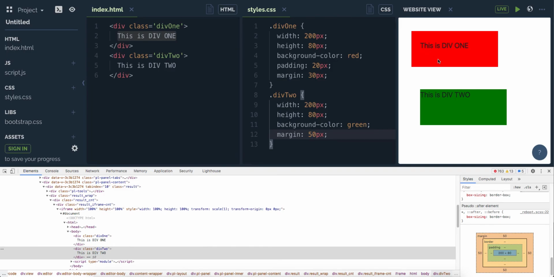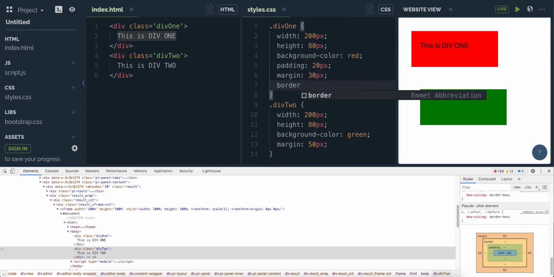Okay, so we talked about the padding and the margin. Let's talk about the border next. The border property is nothing but you can add a border to an element. This is how we define it. First you set the width of the border, so I'm setting a width of 1 pixel. Then how we want the border to be. It can be solid, it can be dotted, like that. And then you set a color. So let's say I want black color.